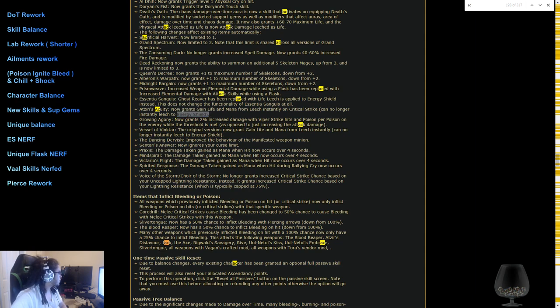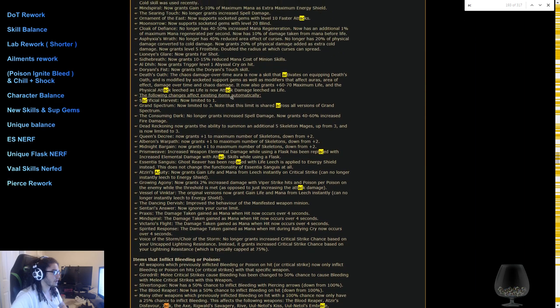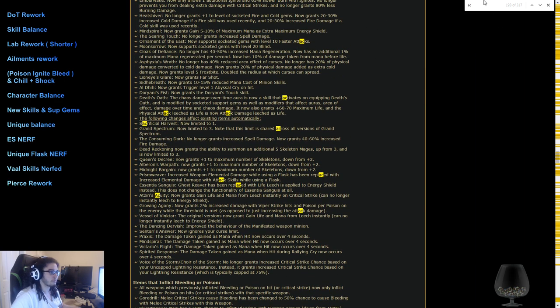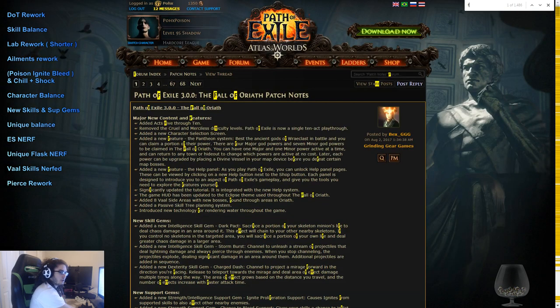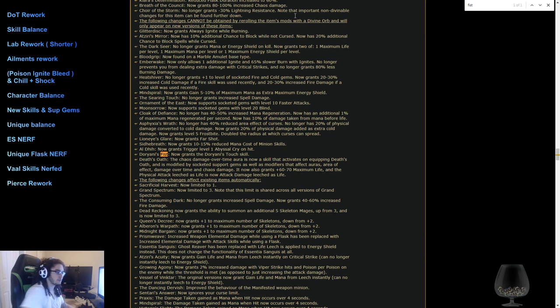Let's see, there is also the Sacrificial Harvest nerf, it is now limited to 1. Grand Spectrum limited to 3. Al-Din now grants Abyssal Cry on hit with this weapon. Doriani's Fist now grants the Doriani's Touch. Where is that? Should be here somewhere. Can I just search Fist? There we go. Doriani's Fist now grants the Doriani's Touch.